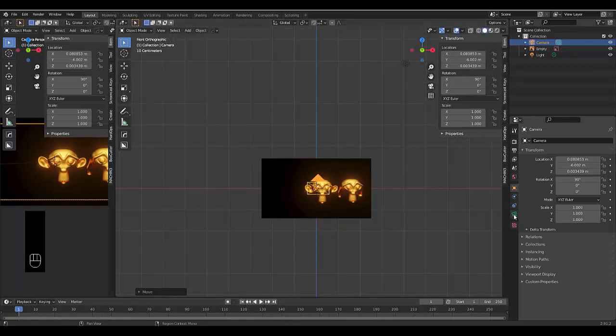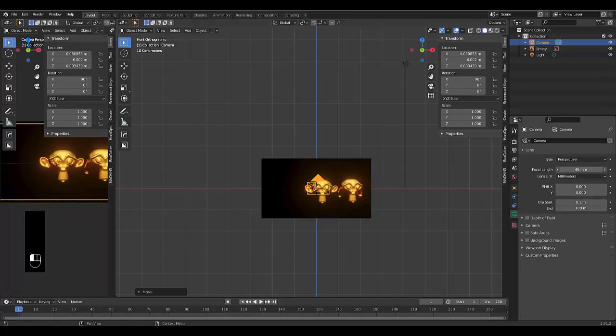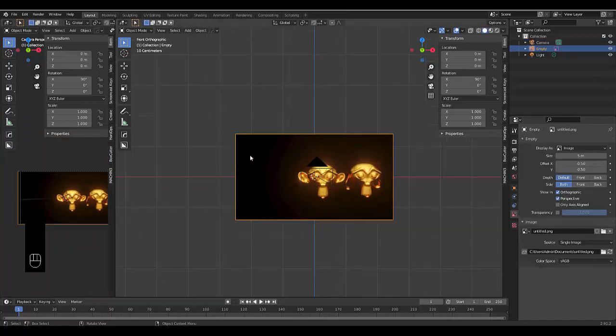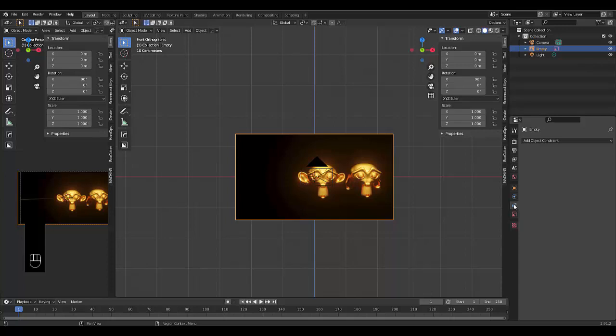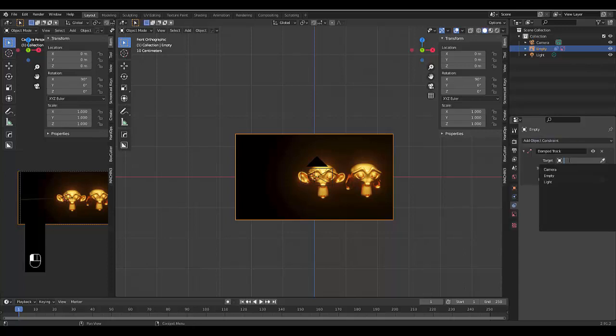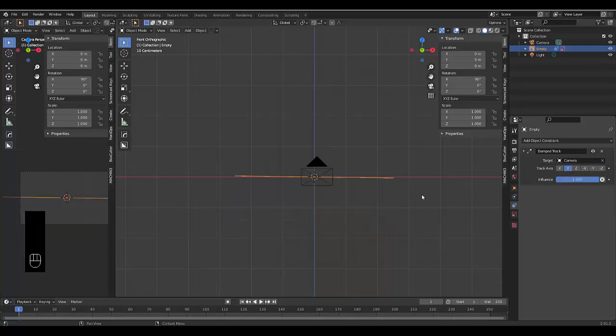Obviously, you can mess with the focal length for even more precision. Something like that should be as precise as you'd want to be, I guess. So that looks perfectly fine. And all we need to do now is select your image. And now with your image selected, go to the object constraint properties, add an object constraint, and choose damped track and make it connect to the camera.